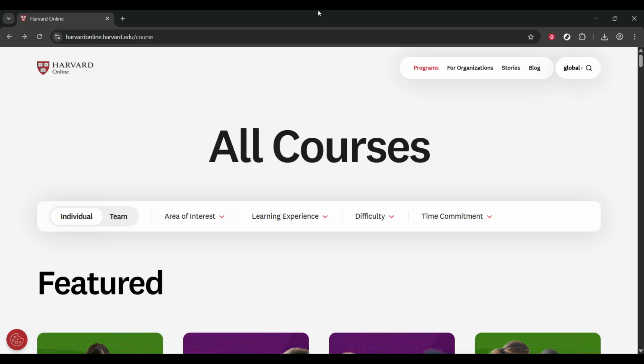Alright, let's get started. First, open your web browser and go to the official Harvard Online website by visiting harvardonline.harvard.edu/course. This is Harvard's official platform for online courses, so you can be confident that everything here is legitimate and recognized. Once the page loads, you'll see a list of available courses, along with a search bar.